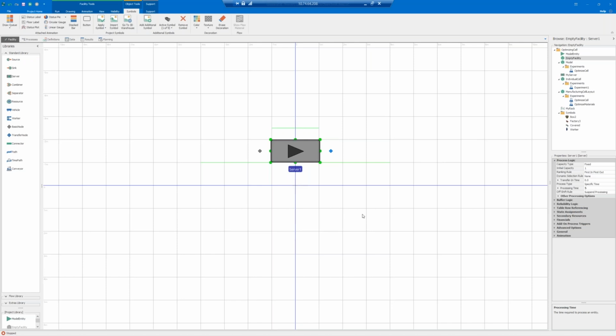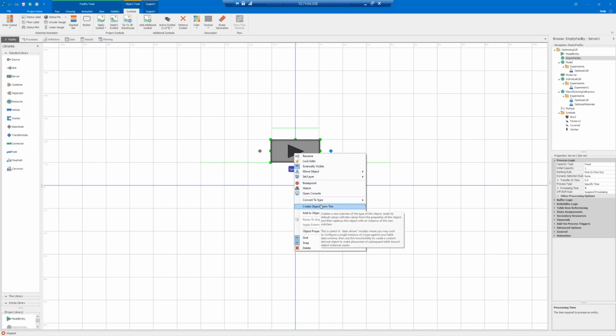value. So if we right-click on our server, we can see there's a bunch of different options. You can rename it, set a breakpoint, or there's this, which is create object from this. And what this does is it'll subclass the server. So it'll copy all of the process logic that you implemented in the basic server. But by creating a new object, it'll save any modifications that I've made to its process logic or any other property, setting it as a default.